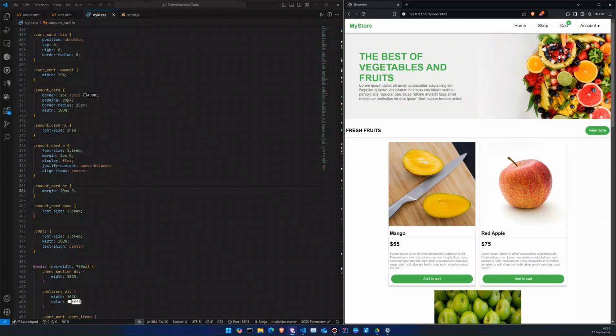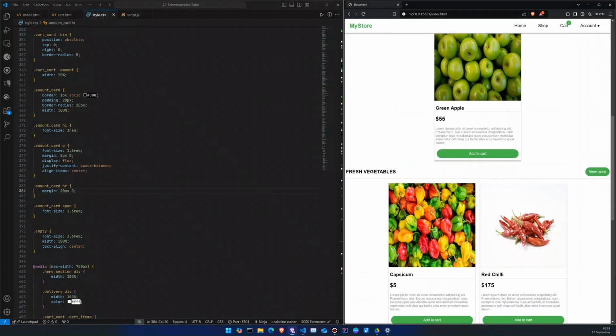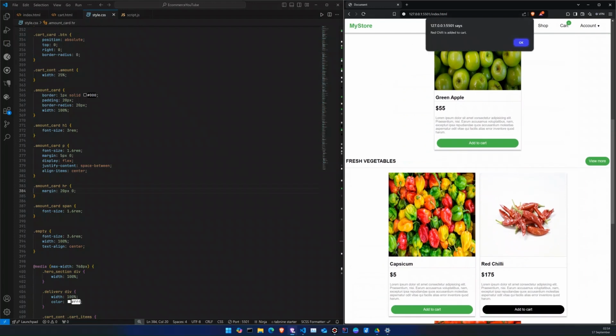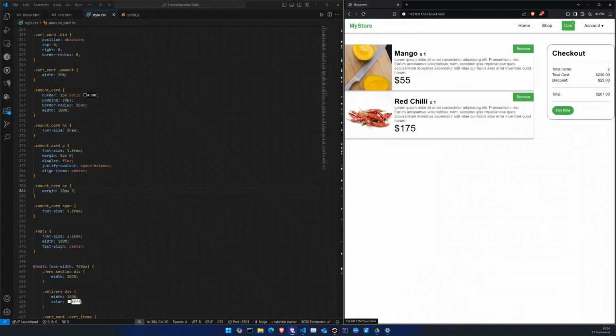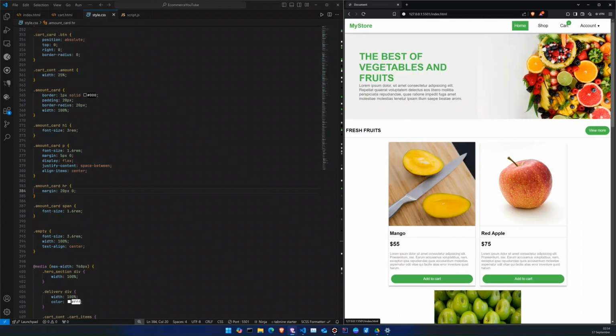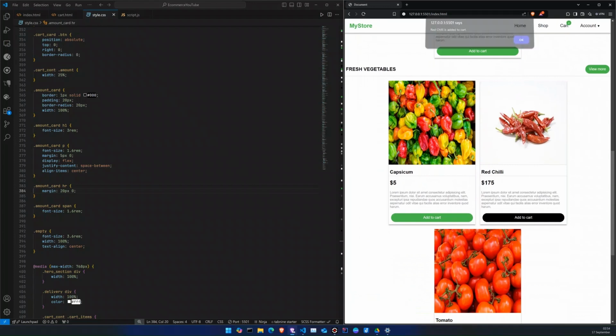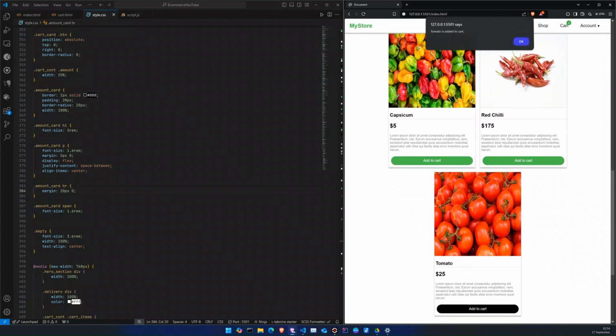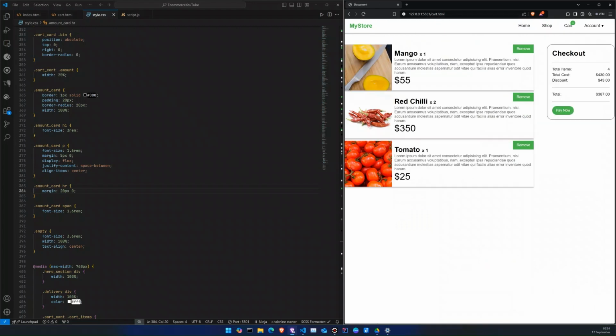I go to home again. I add this. I add chili. I go here and it works. Let me add the chili again. Too much chili. Yeah, I add some tomato pasta and see it is working.